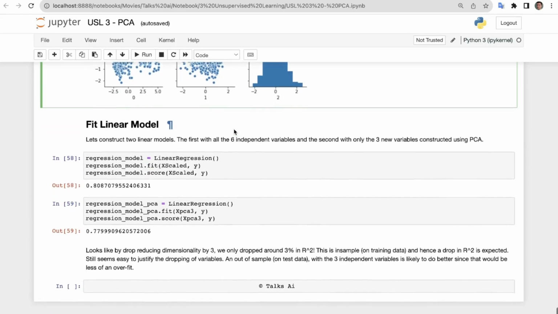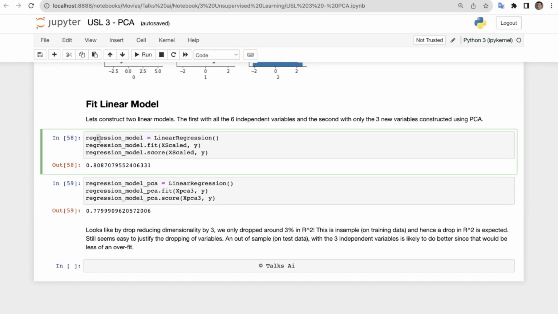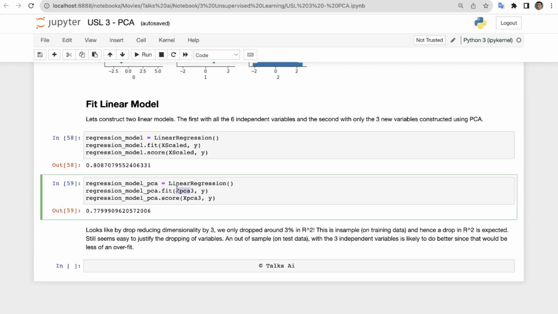Now fitting the linear model, let's construct 2 linear models. The first with all the 6 independent variables, and the second with only the 3 new variables constructed using PCA, right? So let's say regression_model is our LinearRegression model, .fit on x_scaled and y, regression_model.score(x_scaled, y). If you see the regression_model.score, it is returning nearly 80%, right? This was the normal x_scaled. Now we apply the same thing with PCA 3. So here you can see that it is 77% this time.